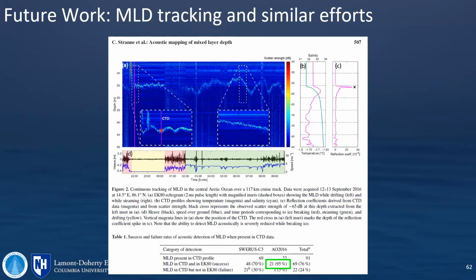And in this case, they compared some data we collected in the Arctic, and they had a 95% success rate tracking the same mixed layer depth with the EK as they found with the CTD when the mixed layer was present. So I think that's promising. It's not a total solution, but it's a step in the right direction and could eventually reduce the number of profiles that we have to do.